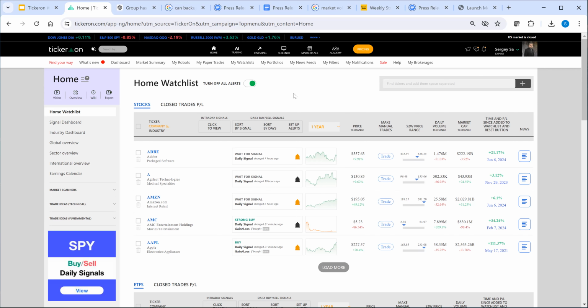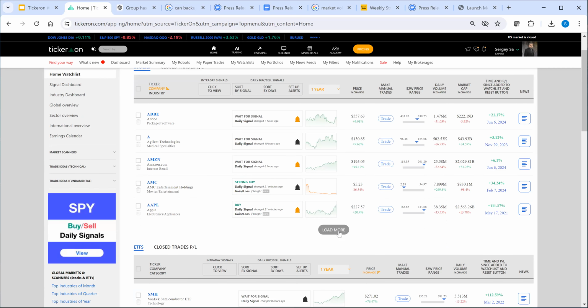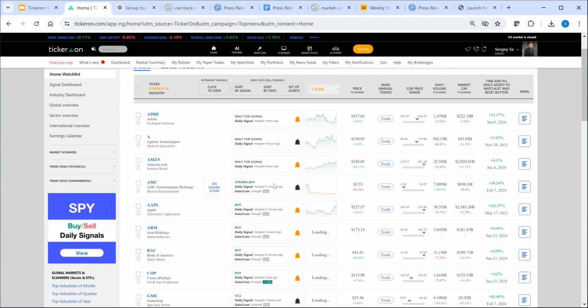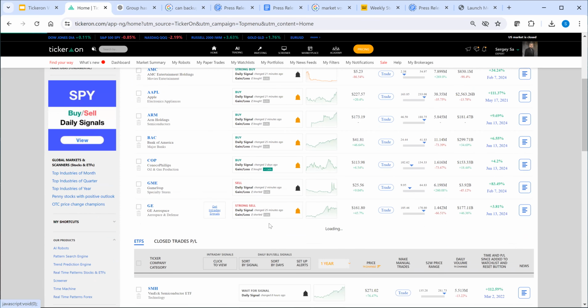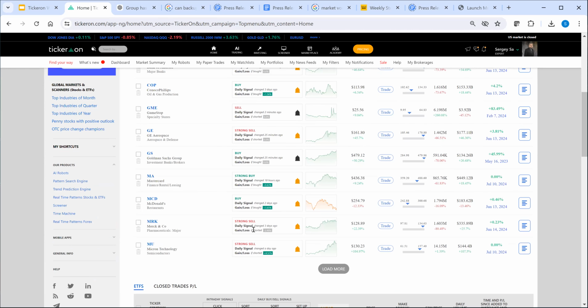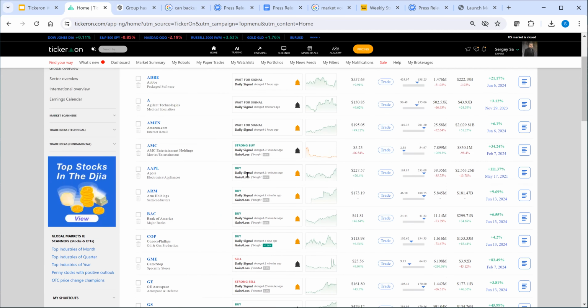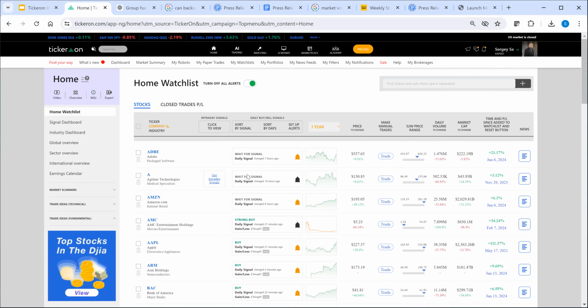Okay, so for instance, you have these tickers, and then you have signals like, let's say, buy, and then strong buy, and then more green. That means the more money you could have made on these strong buy signals, and strong sell signals, and everything else. The question is how to select this type of tickers.